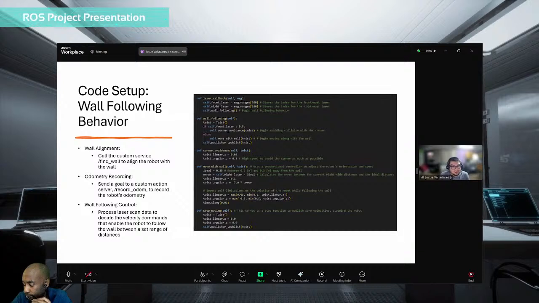And finally, our wall following behavior will call the custom service FindWall to align with the wall. And then it will begin recording odometry, sending a goal to the custom action server to record its odometry. And while this is happening, we'll implement wall following control. As you saw, if it got too close to the wall, it would turn left. If it got too far away from the wall, it would turn right to get closer, and back and forth to get our ideal distance of between 0.2 meters and 0.3 meters.